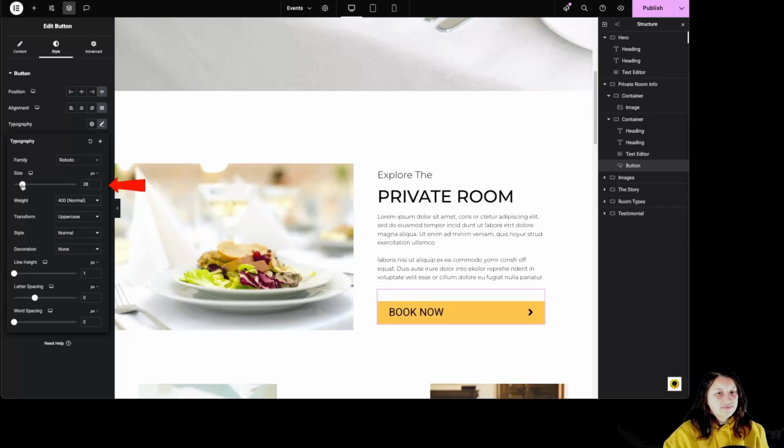the size, the weight, if we want to transform it, the style, and the decoration if we want to. We have line height, letter spacing, and word spacing. And we can change from pixel to something else from over here. We can always click over here to go back to default.